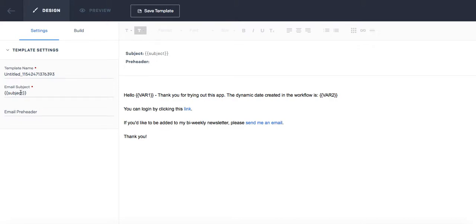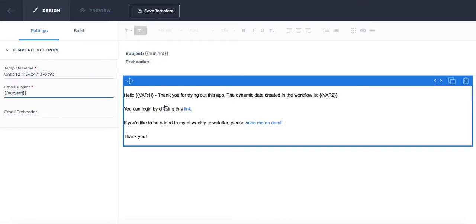And you can see here, if I change this to subject 2, it changes up here as well. As for the pre-header, I just leave that blank. It's not required. And in here is the actual message that's going to go out.